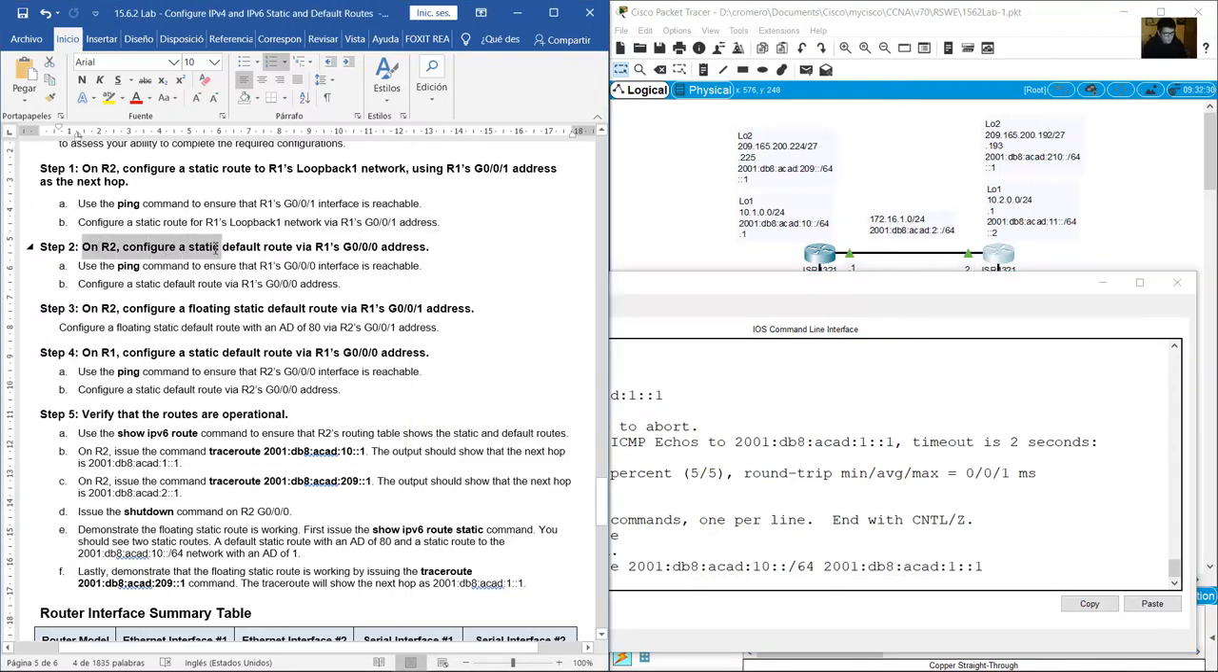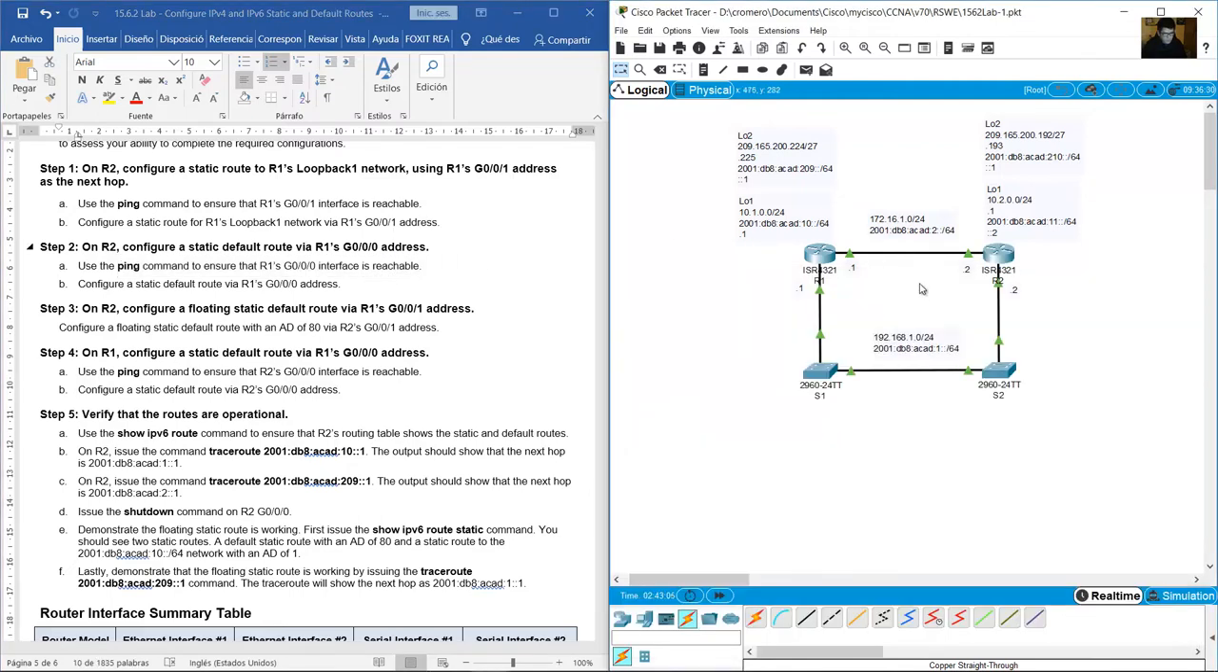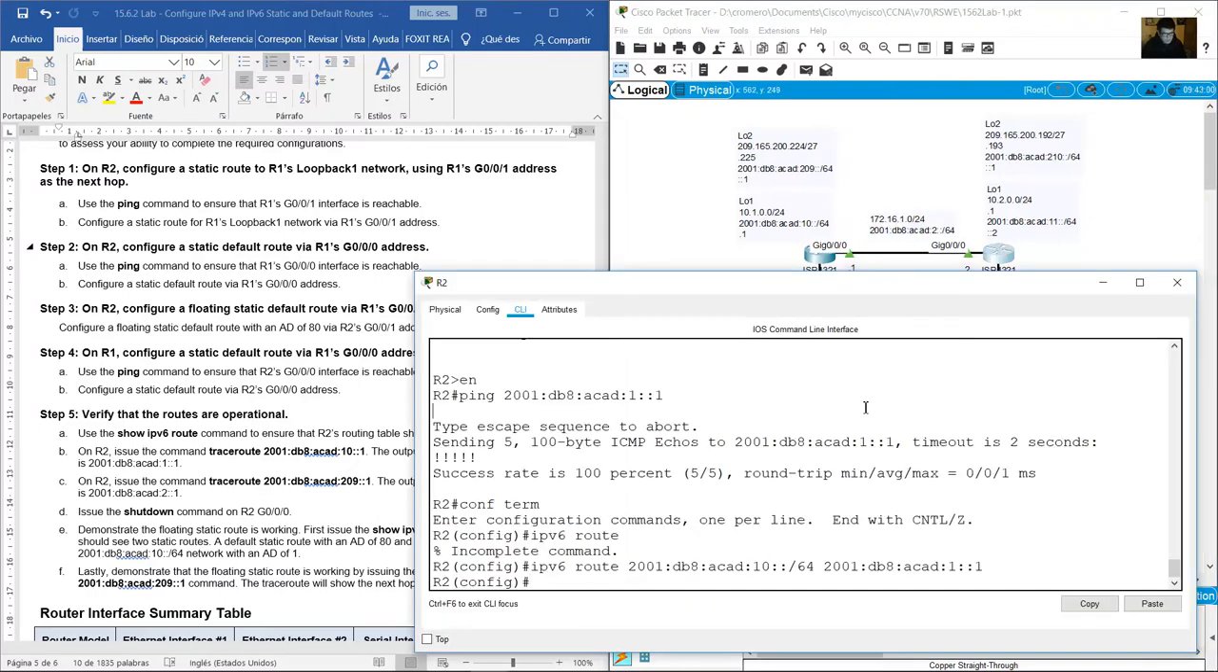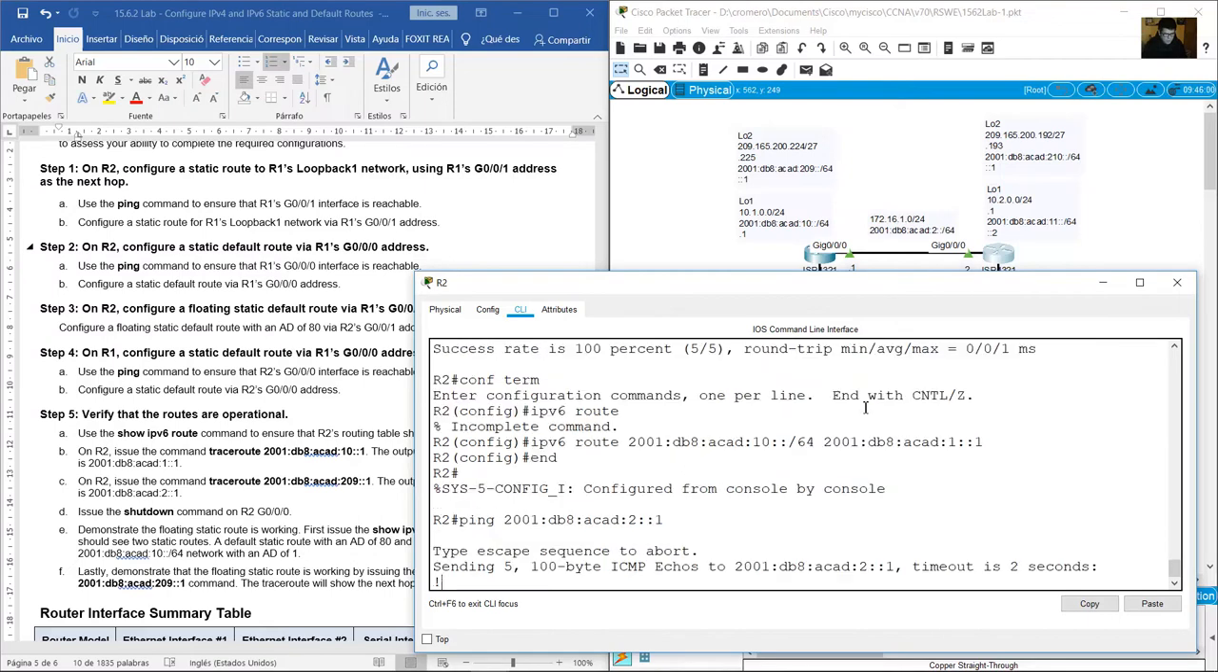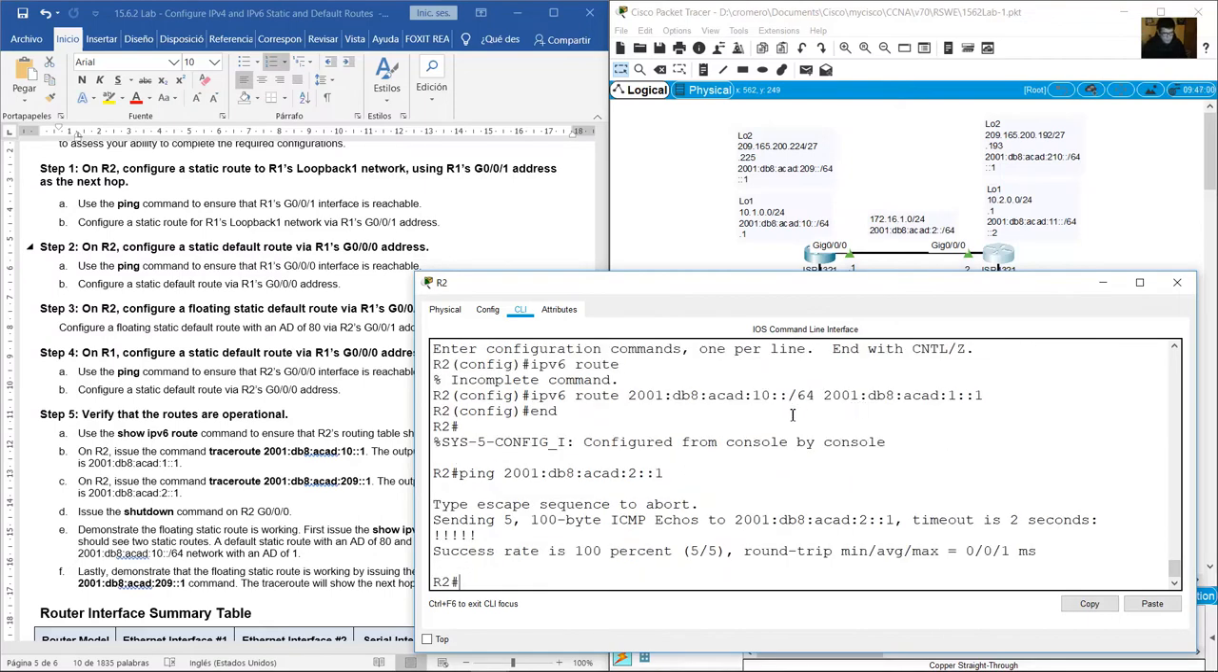On R2, configure a static default route. Ping to ensure that R1 gigabit 0/0 interface is reachable. Okay, from R2, ping gigabit 0/0 IP address on R1. The IP address is 2::1. Okay, and repeat 2::1. Enter. Success.